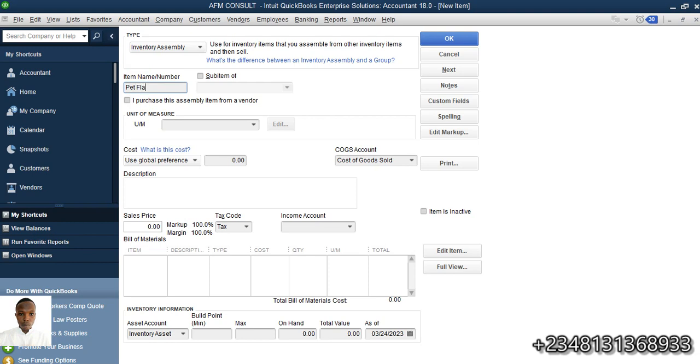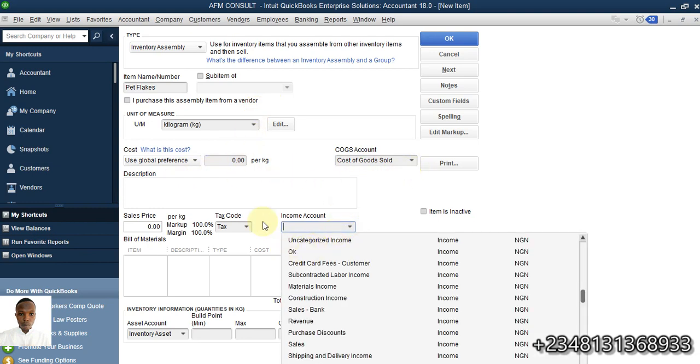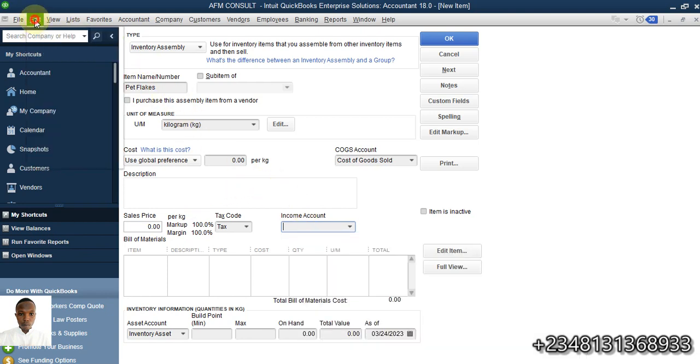So pet flakes. Over here I'm going to select the unit of measurement, which is kg, and I'm going to make use of an income account. Whenever I sell these pet flakes, I'm not selling the other raw materials. That is why I did not include an income account. For them to allow me to save, I had to edit and do what I did the other time.